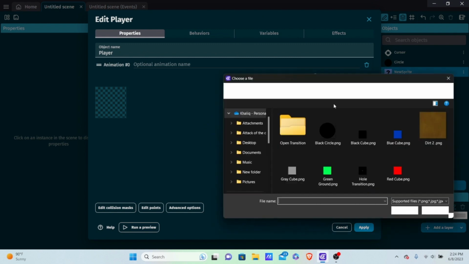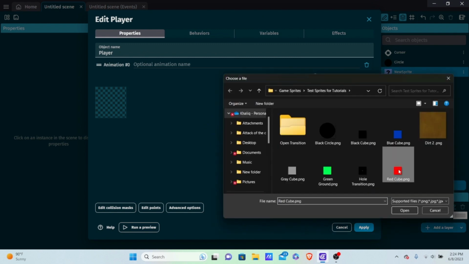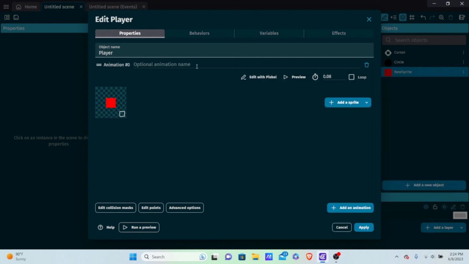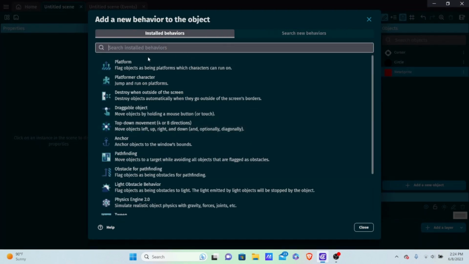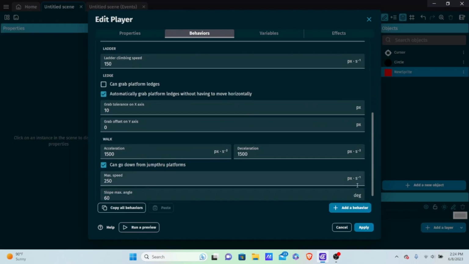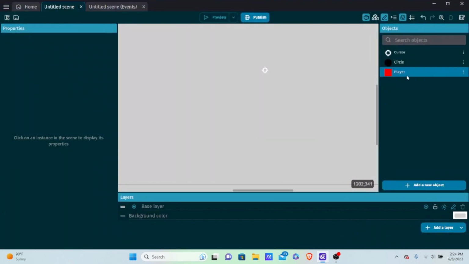But I'm going to add a sprite. And I'm going to put this red cube. You can use any sprites you want. And I'm going to go into behaviors. Add behavior. I'm going to put platform character. And for now, we're going to leave everything default.